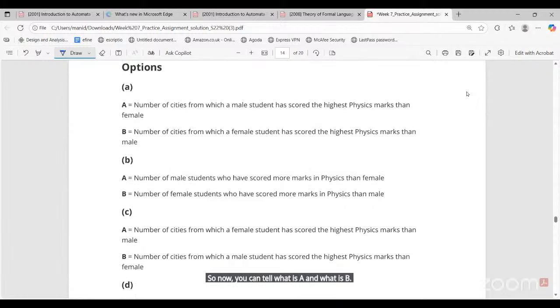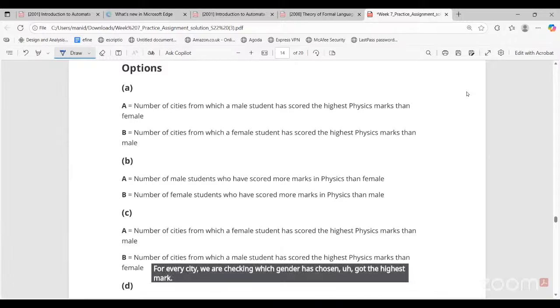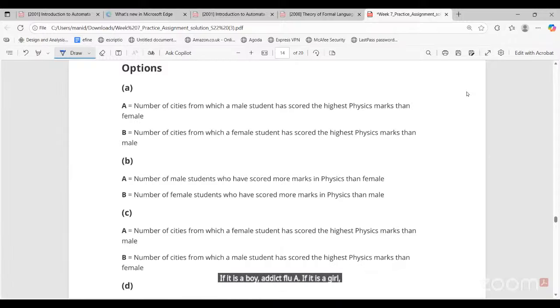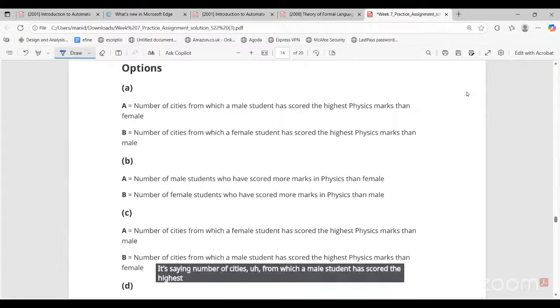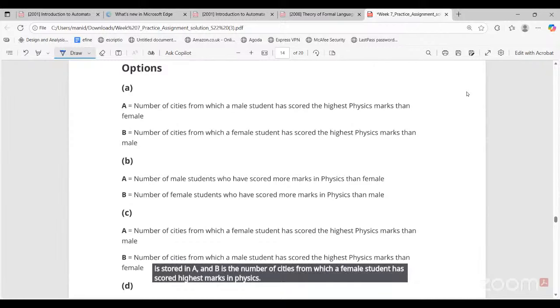So which option is correct? First, see the first three options if anything is correct. For every city, we are checking which gender got the highest mark. If it is a boy, add it to A. If it is a girl, add it to B. Option A is saying the number of cities in which a male student has scored higher physics marks than female is stored in A, and B is the number of cities in which a female student has scored higher marks in physics than male.